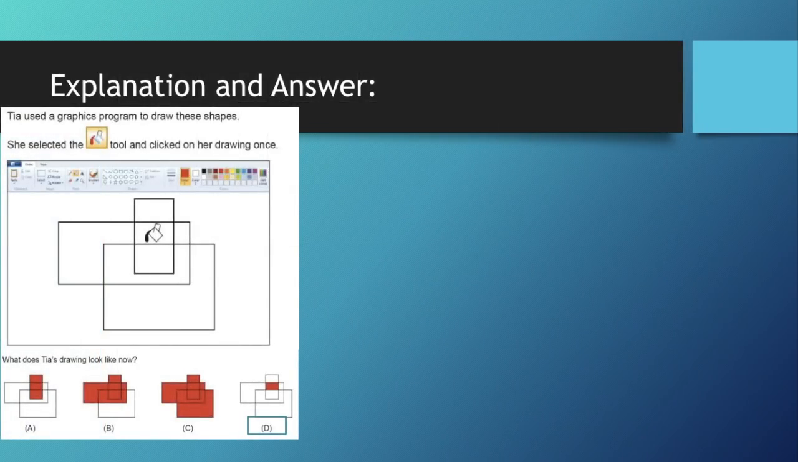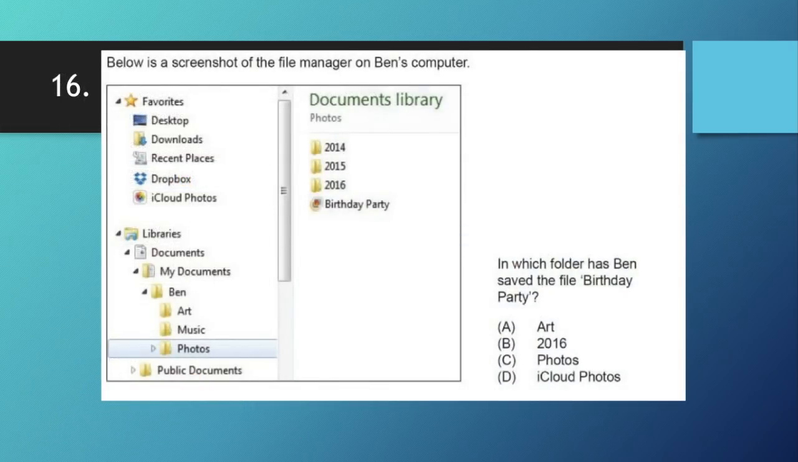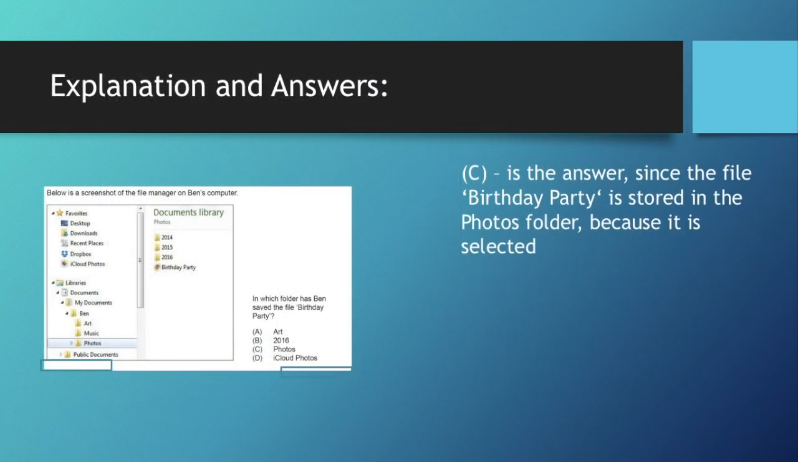So the answer has to be D. This question is about identifying the folder of which the file birthday party is saved in. C is the answer because the file birthday party is stored in the photos folder because it's selected.